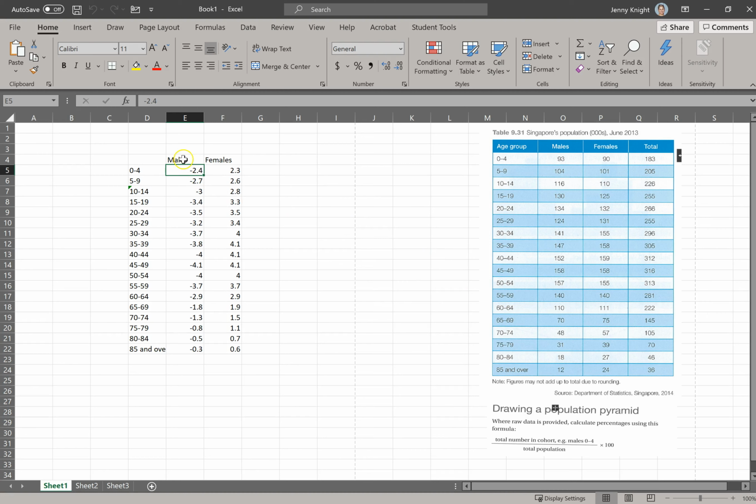When you enter in the population percentage for males, you need to put a negative. So it'll come up as 2.4, but you need to enter it as negative 2.4.